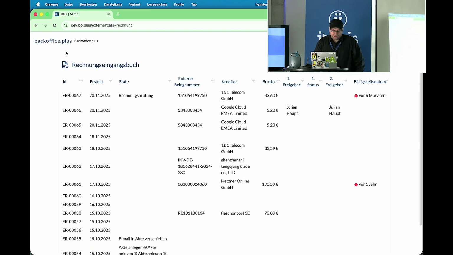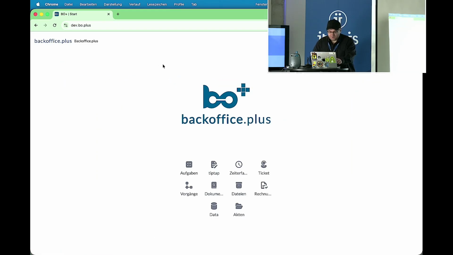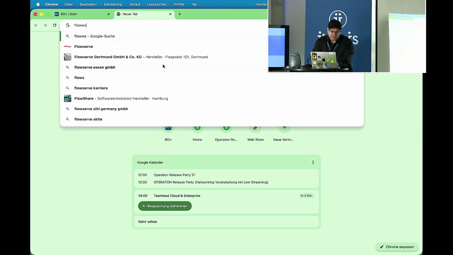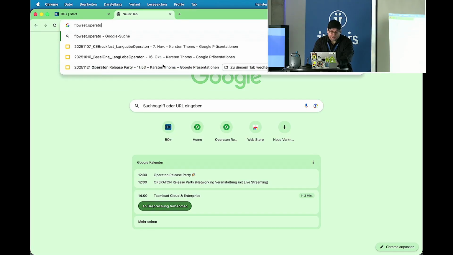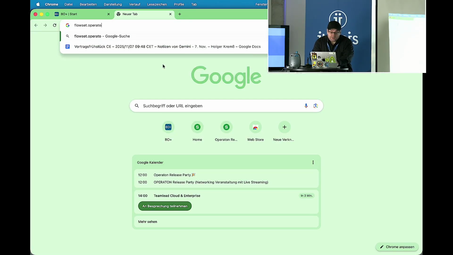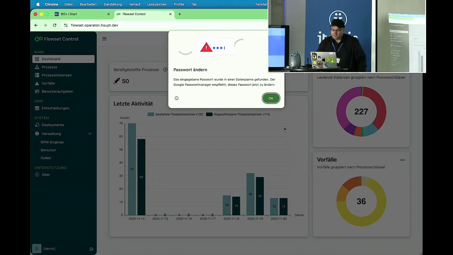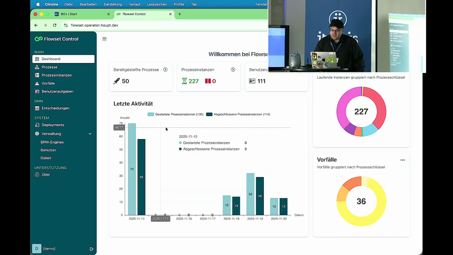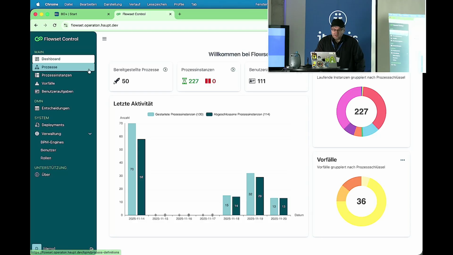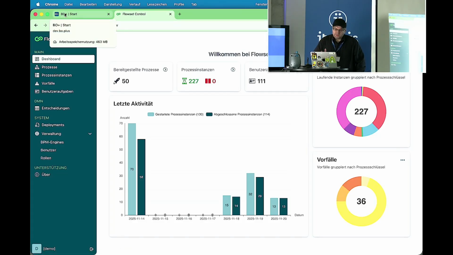And yes, I could talk for hours and hours about what this product is and what it is not. But one other thing, it's actually compatible with Flowset. So let me see if the second demo is working too. Wonderful. So I've actually connected our backoffice.plus instance with the newest Flowset Control software. Our software is focused on the end users and the key users, and the Flowset Control software is more focused on the ops and developers.